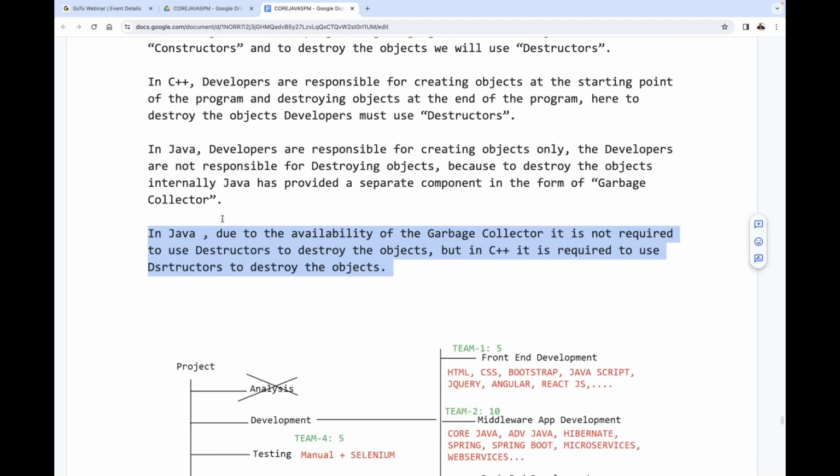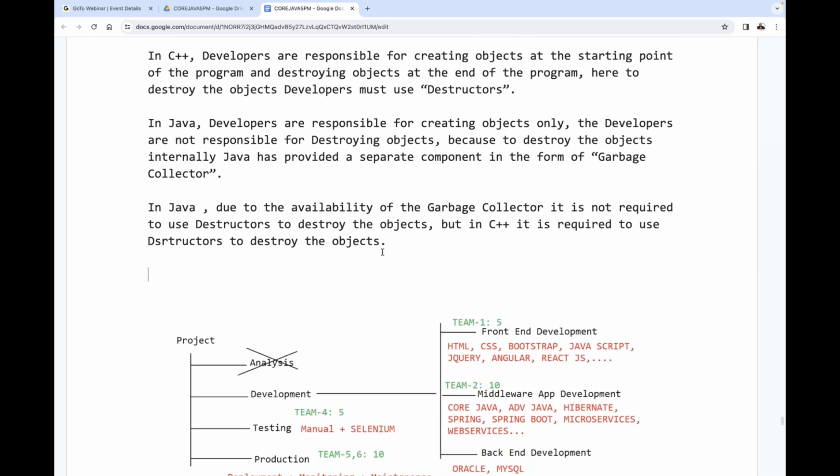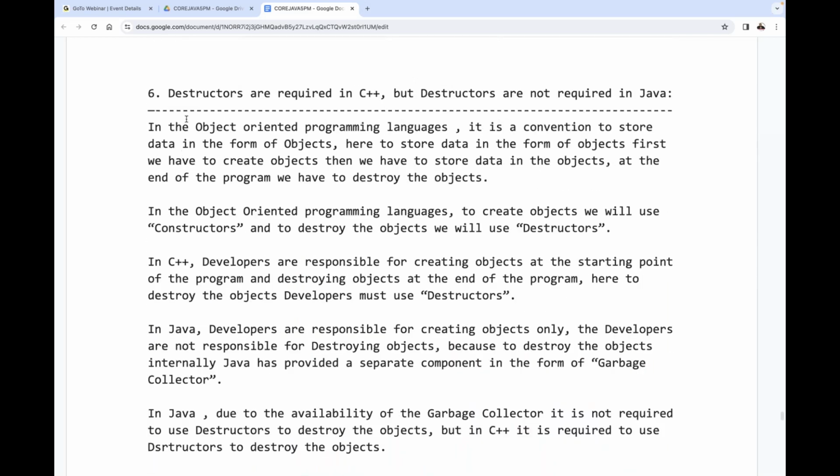Right, sir. This point is completed. This is the conclusion: in Java, due to the availability of the garbage collector, it is not required to use destructors to destroy the objects. But in C++, it is required to use destructors to destroy the objects. Why? Because in C++, garbage collector is not available. Now we understood this difference: destructors are required in C++, but not required in Java. Clear? All of you are getting clarity on this?